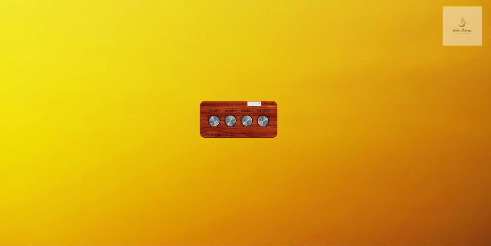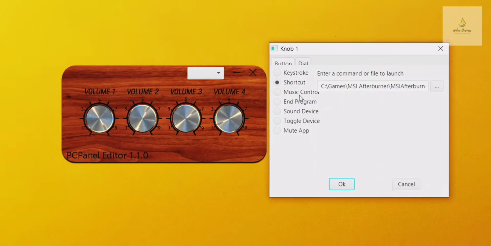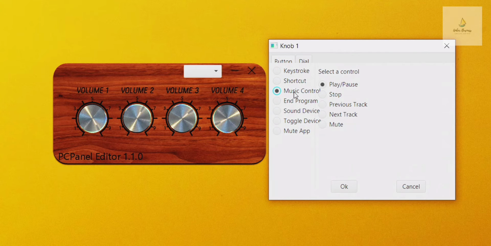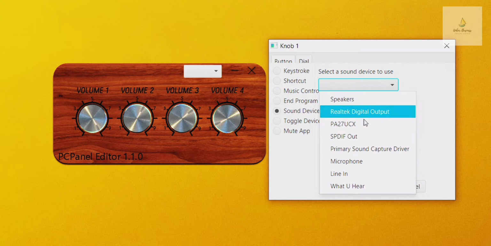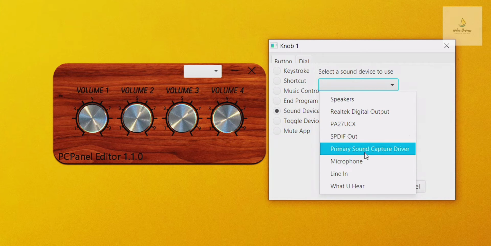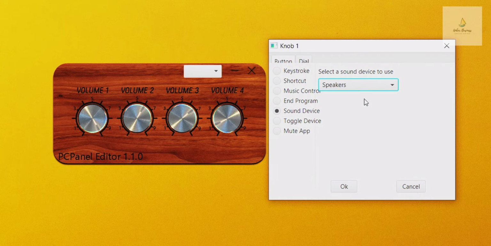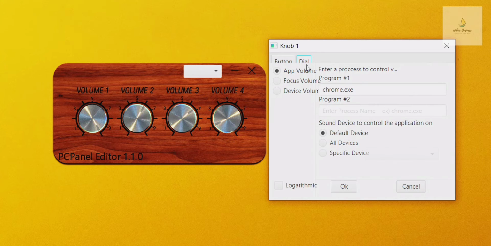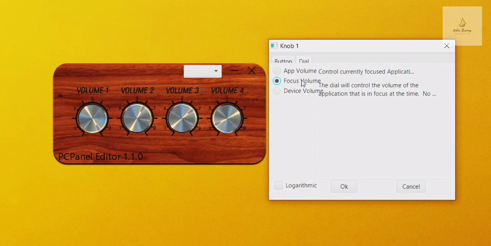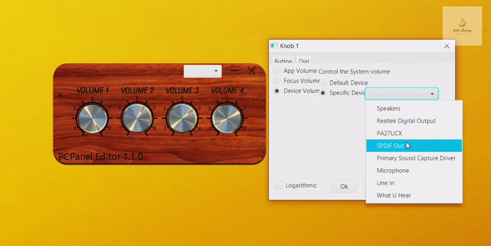Within the PC Panel driver software, you can select what the button customization does per each volume knob. So either doing something with media controls, selecting different input devices, setting up different shortcuts per application, for example. While in the dial app, you can control app volume, focus volume, or device volume. That gives you so much control from this PC Panel device when it comes to volume across your entire ecosystem of desktop. Either devices, applications, or whatever.